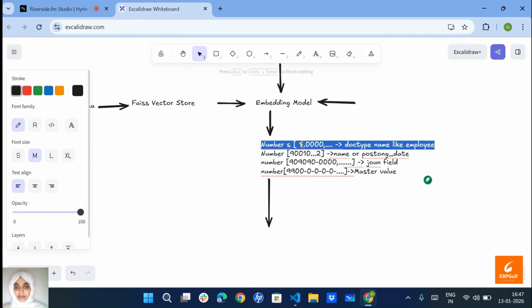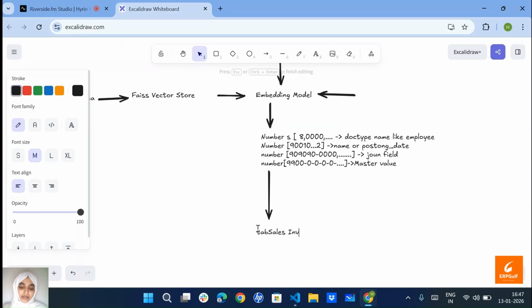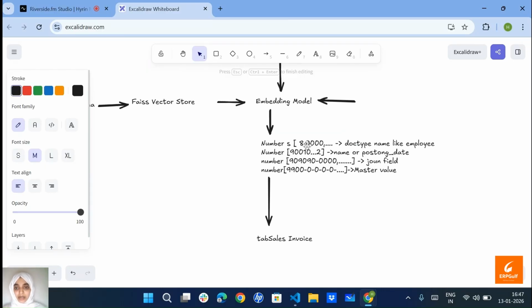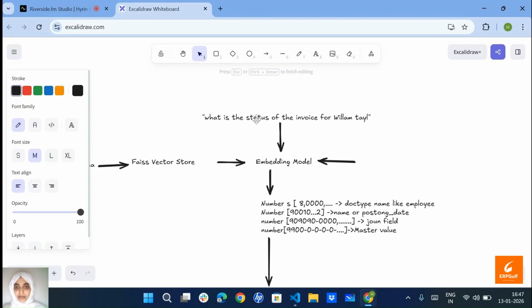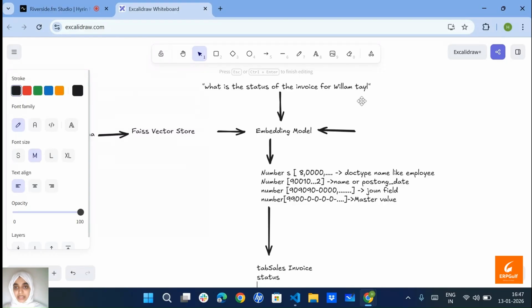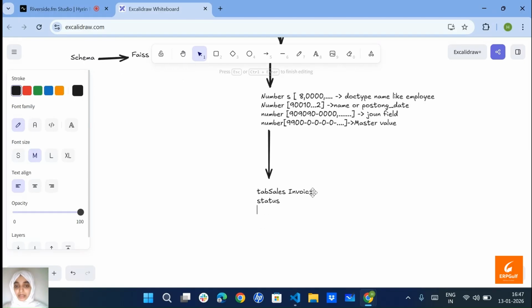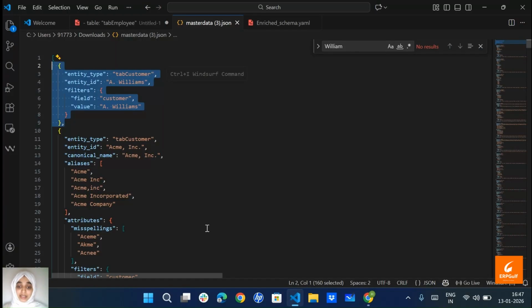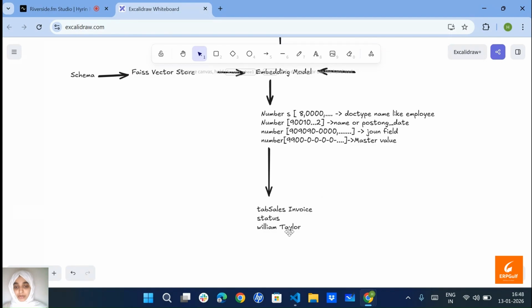As I said, this number is mapping to which one? This number can be mapping to tab sales invoice, and the second number might be mapping to status, and the third to status of invoice. There won't be any join field for this, but there would be master data because the user is mentioning a name from a master table. Here the master table can be customer, William Taylor, so the model will return that specific value too. Let's imagine William Taylor is a record in this customer record. Then the model will return the text format of that specific record.